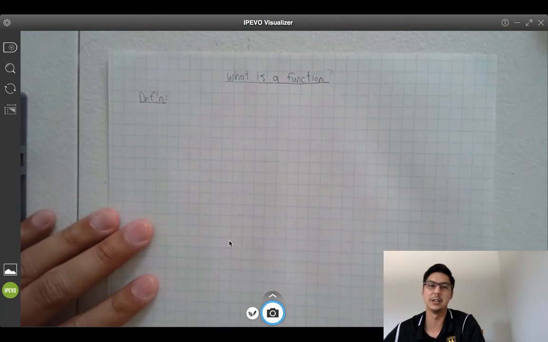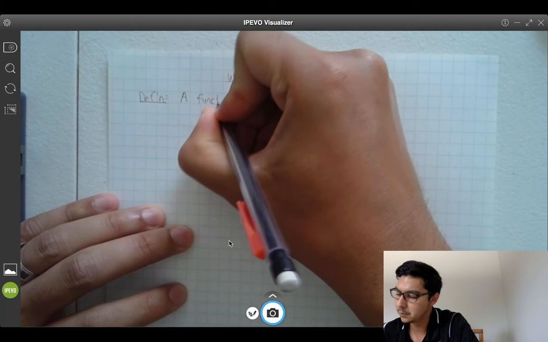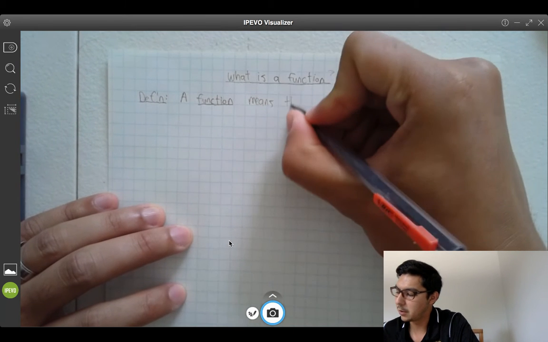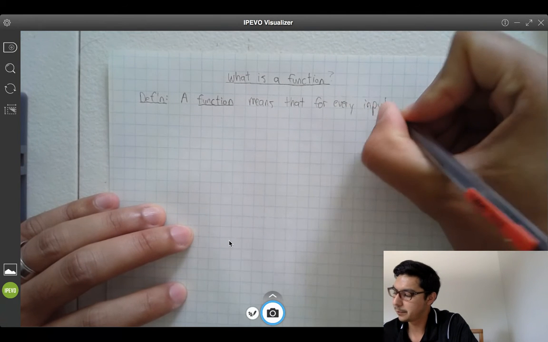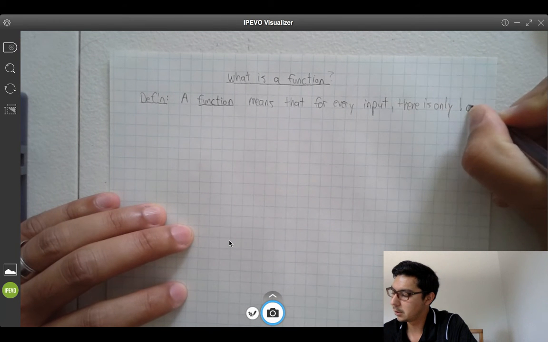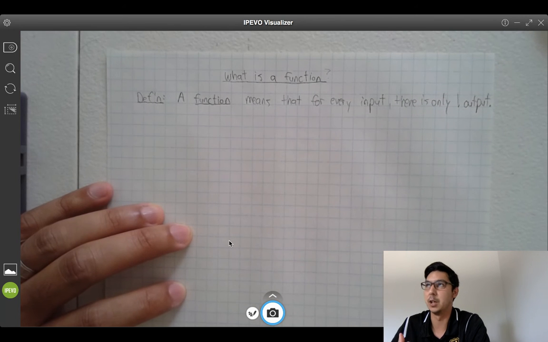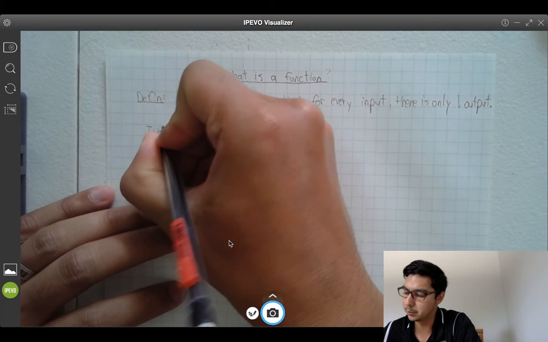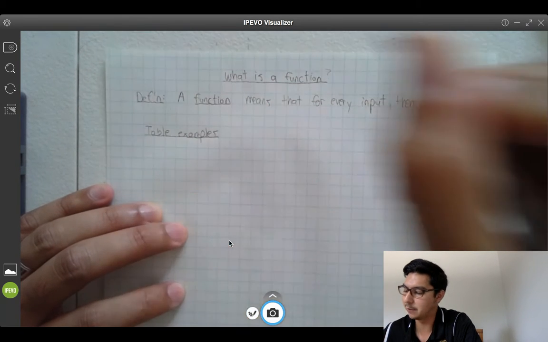Def'n is just my shorthand of writing definition. So a function means that for every input, there is only one output. All right. So for every one input, there's one output. And we'll look at this today from a table and a graph. So we'll do some table examples to show you what that might look like, and then some graph examples.